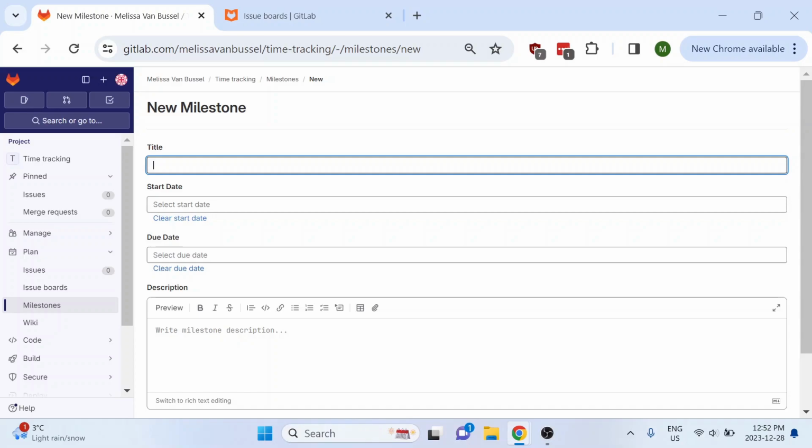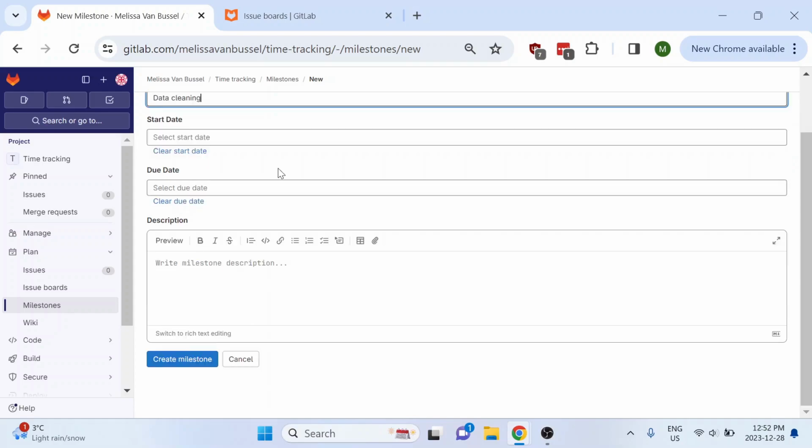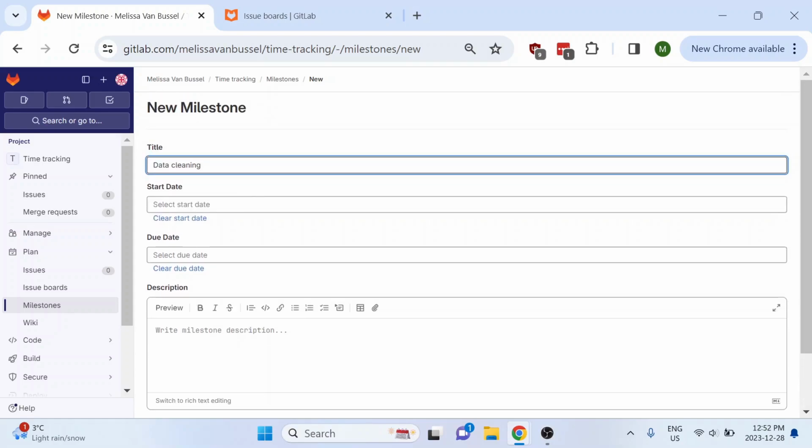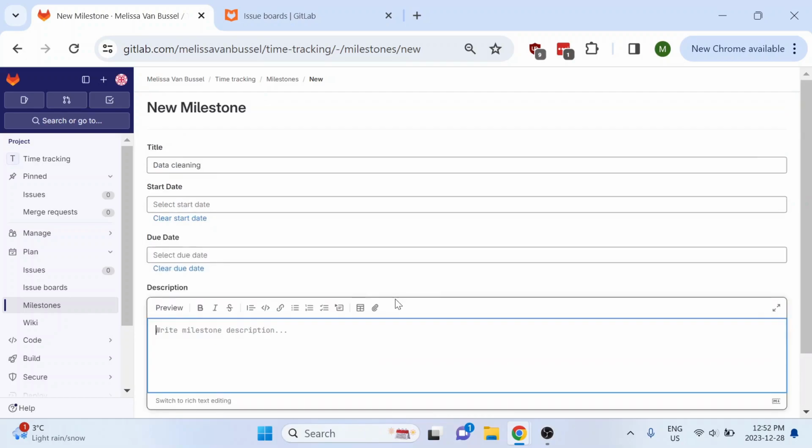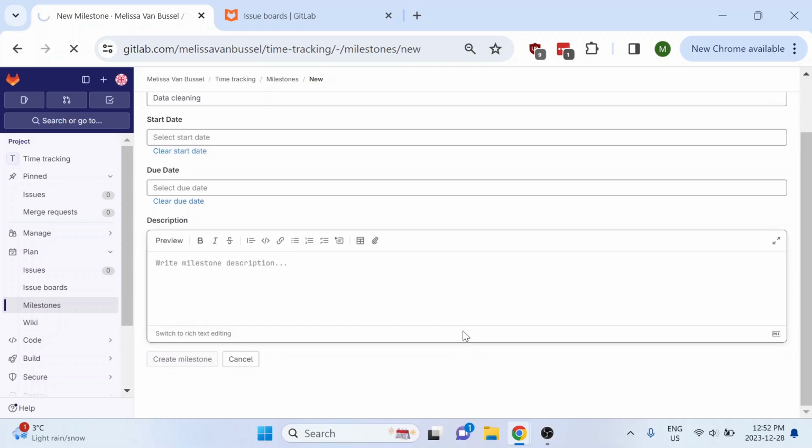But here are some examples of how you might categorize the type of work that you do as someone who works with data. The first milestone that I'm going to create is data cleaning. There's also other awesome features on here like start date and end date. You can also add a description, and it accepts Markdown as a format, so you can add things like bold text, italic text, images, links, and so on. But since I'm just using this for time tracking purposes, I'm just going to leave this as is. I'm going to create that milestone.